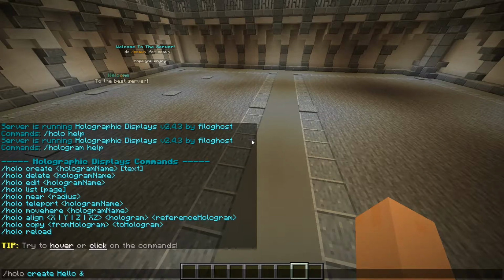And you can use color codes in this as well. So I'm going to use some color codes in this one. You can Google it, like Minecraft color codes, and you will find all the color codes, but I know most of them in my head because I'm such a big brain.